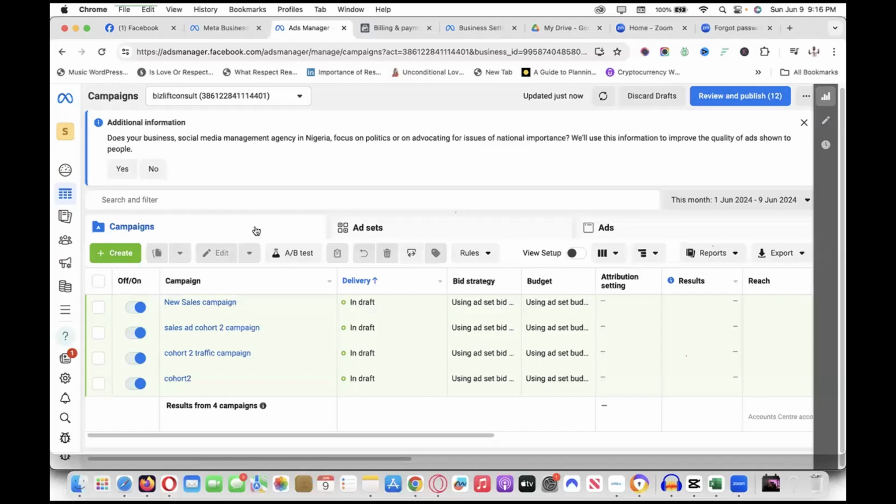So for your retargeting ads, sometimes you can do around 5,000. Sometimes you might even need to do about 10,000, depending on what your product is. But anywhere between 5,000 and 10,000 is good for your retargeting ad on a daily budget. Now, how do we create a retargeting ad? I'm going to show you right away.